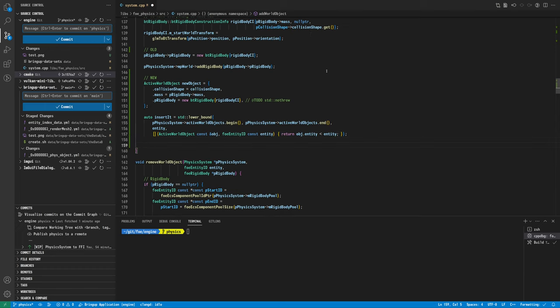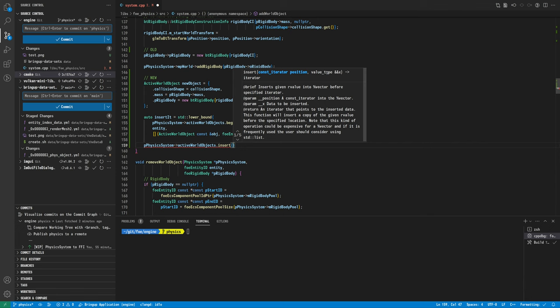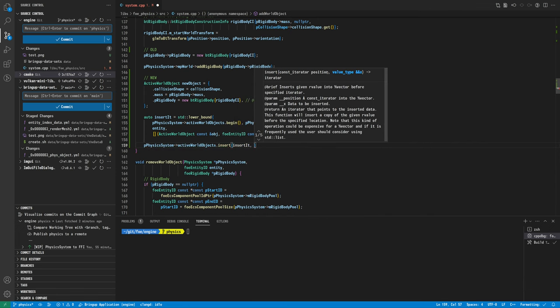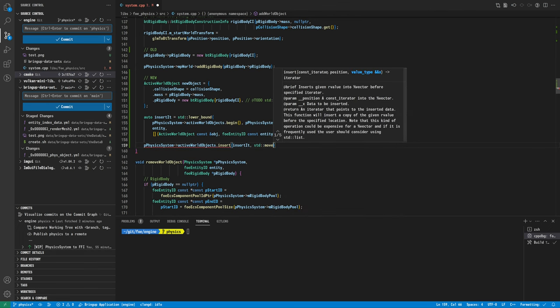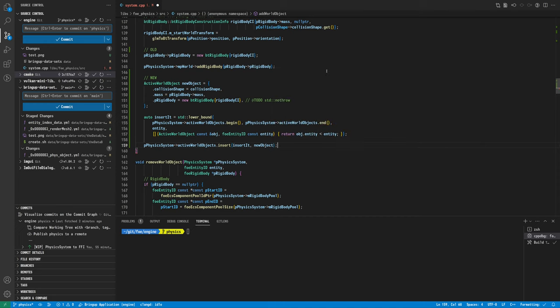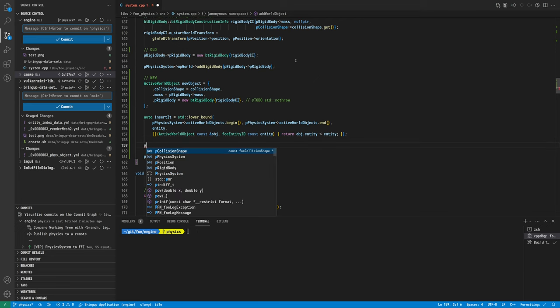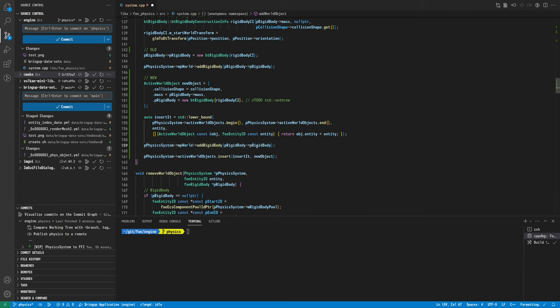So I find it, and wherever it is, I need to add it. I'm assuming it's not already in it, so I'm adding it. At insert iterator, we're adding. There's no point to doing move. I don't need to actually add it. That data is moved over there.